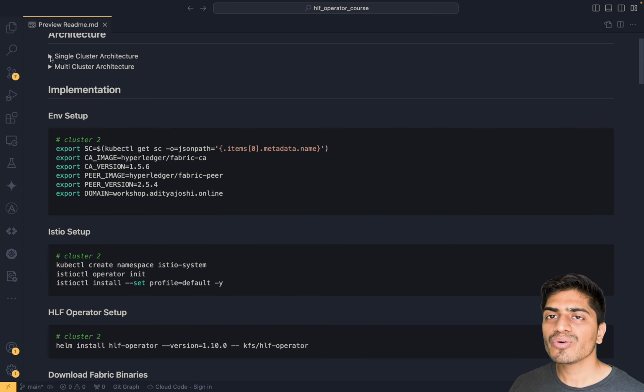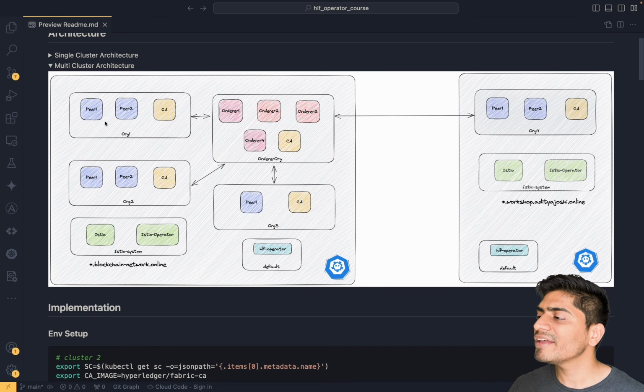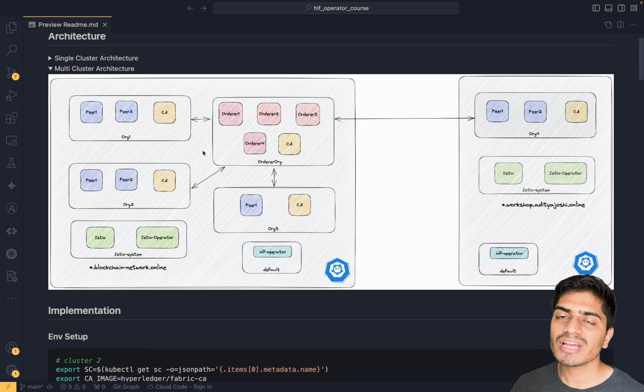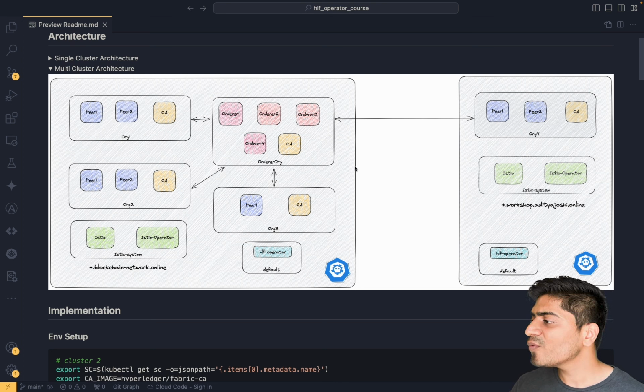But if we want to add new organizations from a different cluster, how do we approach that problem? Here I have one more architecture diagram, for multi-cluster based scenarios. It's the same network that we were running so far, with three organizations and one ordering organization, and now we are extending this network. We are going to add one more organization, org4, and this org4 will be running in a different Kubernetes cluster.